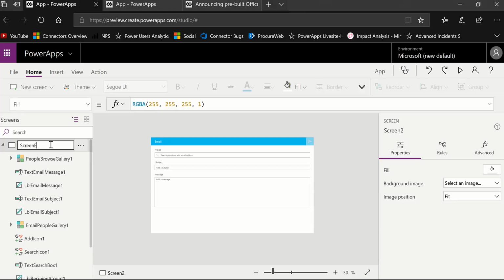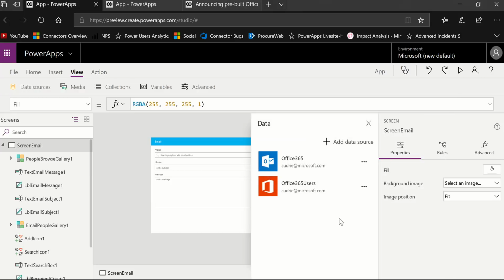Rewind if you missed that, right? The very beginning, I showed you there's no data connection in this file. But look what happened when I added this template. Wow! They added 2 data sources for me. They added the Outlook for Office 365 for sending the email, and they added Office 365 users so that I can search all my peeps. Is that not awesome? I fell in love with that.